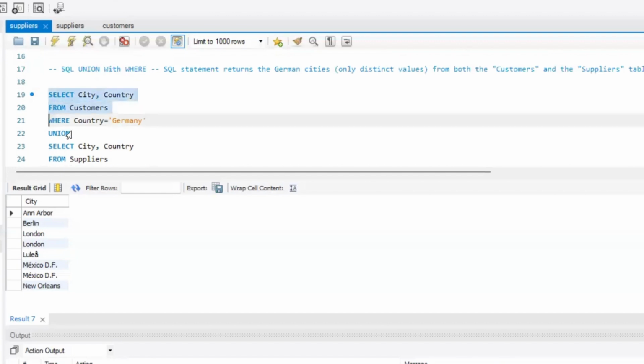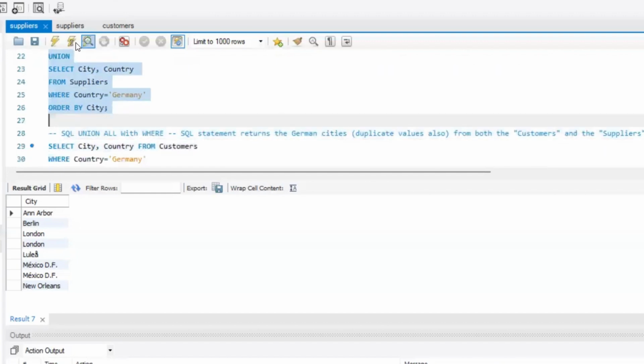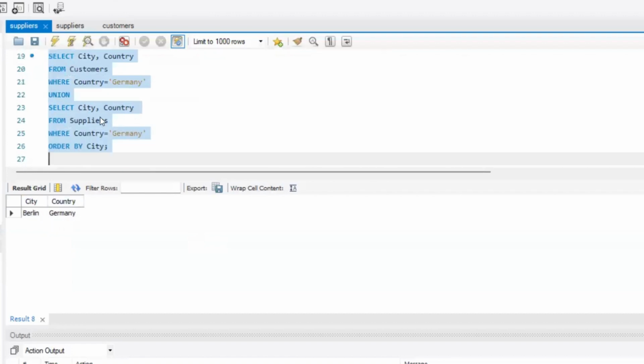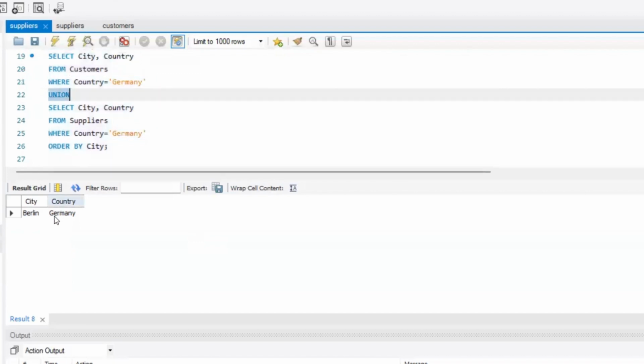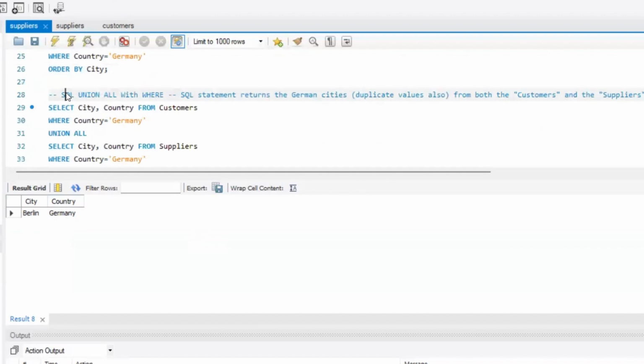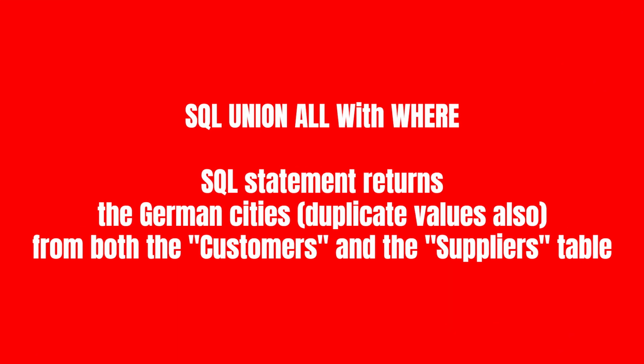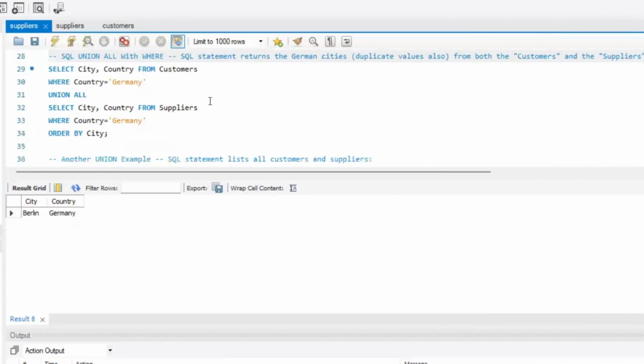So if I execute this statement, we'll get the city and country, Berlin. Since we're using a union operator, we are getting only one record because we have only one record. Now another example, the SQL with the union all, where the SQL statement returns the Germany city duplicate value also. The similar example with the union all operator.